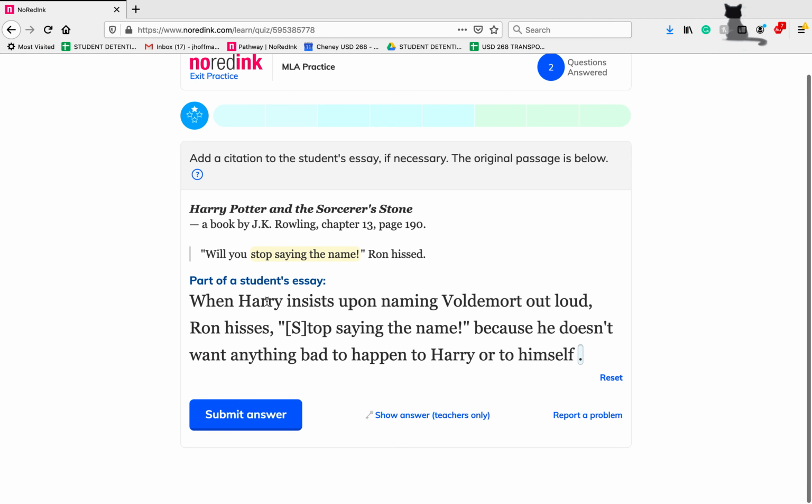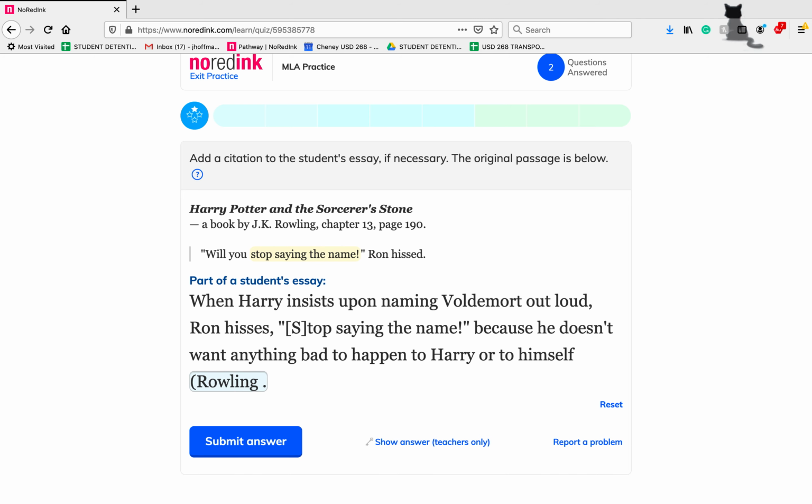Here we have, when Harry insists upon naming Voldemort out loud, Ron hisses, "Stop saying that name!" Again, you can see that those exclamation marks are in the original source material, so we're going to do this just like the last one, leaving those alone, adding in our citation at the end. Just the same as we've been doing.